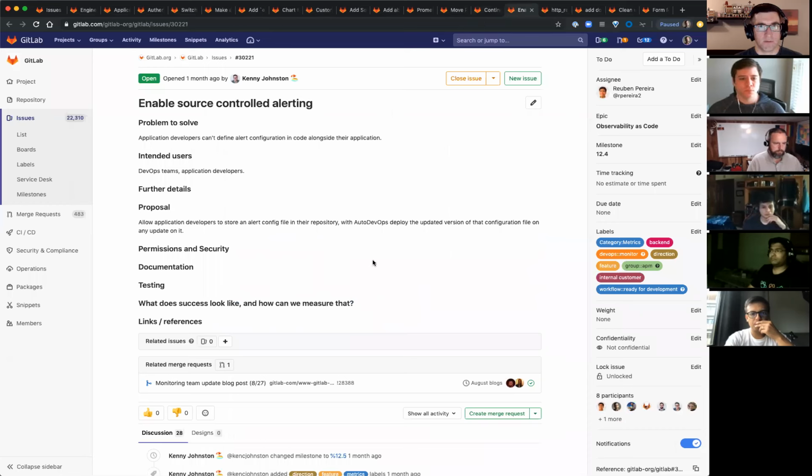Okay, about five left here. So this is one we talked about already. This is another source controlled alerting one, which might be a duplicate, but we'll try to flush that out.